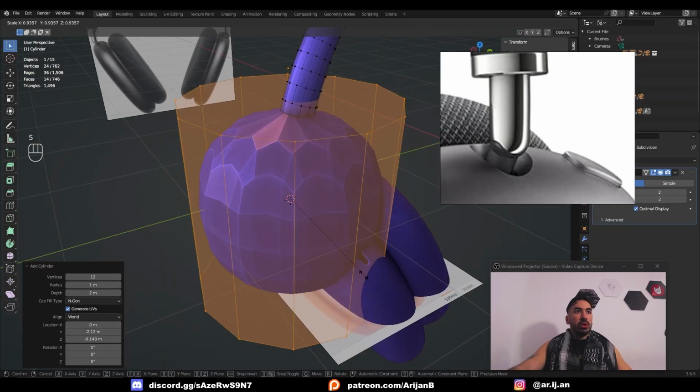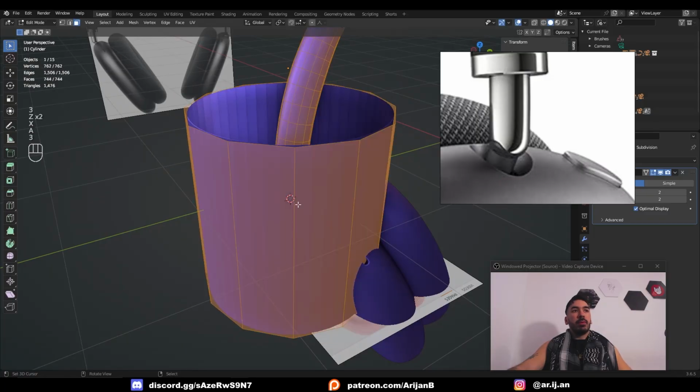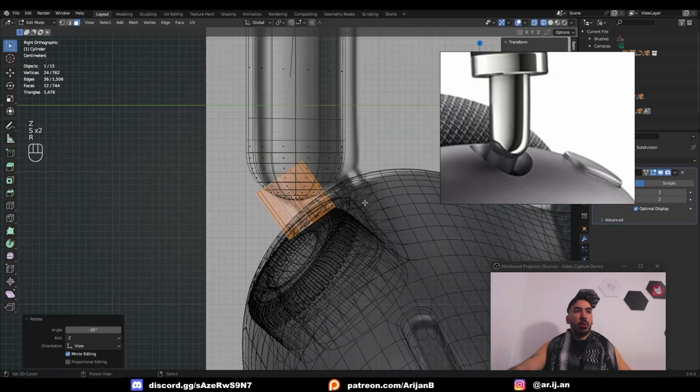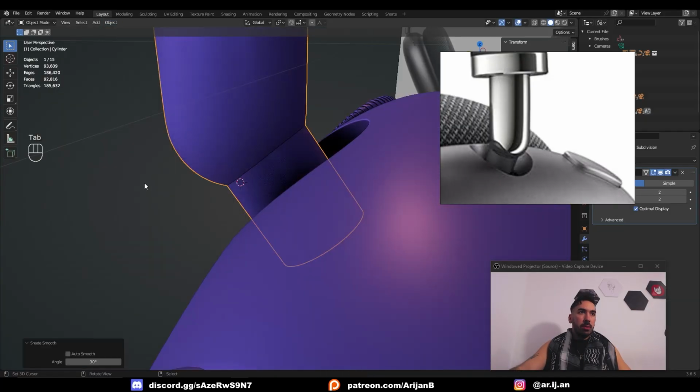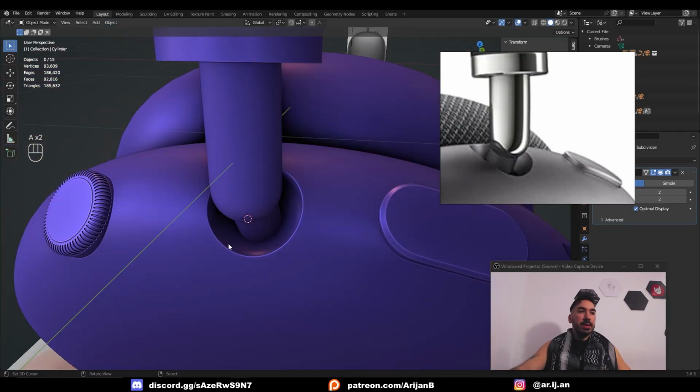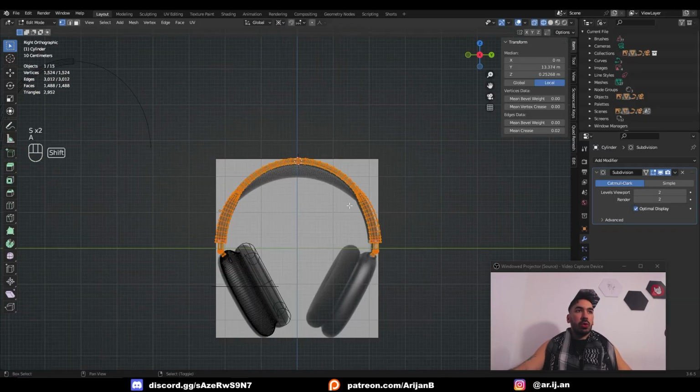So give me a cylinder with 12 vertices, delete the top and the bottom faces, and then just scale this down and rotate it into place. We're going to adjust the position of the headphone so that this connects properly. Object, shade smooth, and look at how pretty that is. Let's use our 3D cursor to mirror this over to the other side.